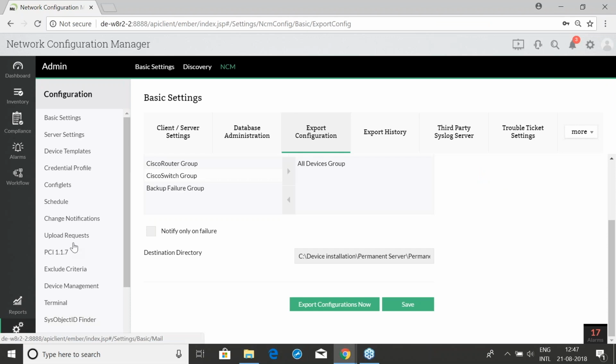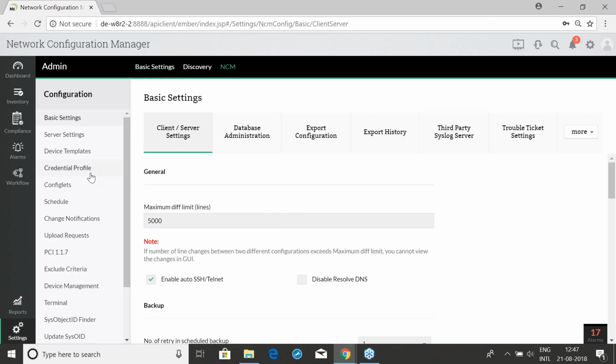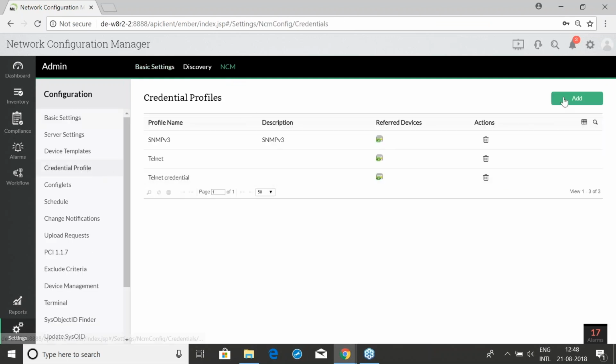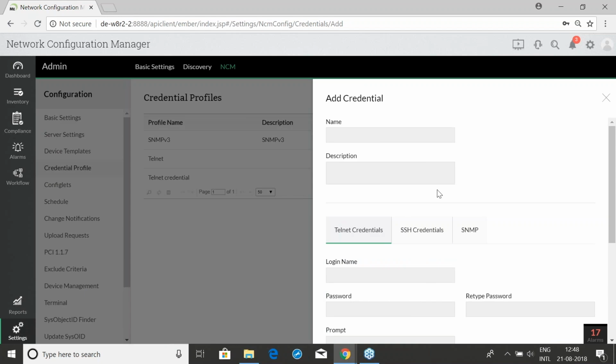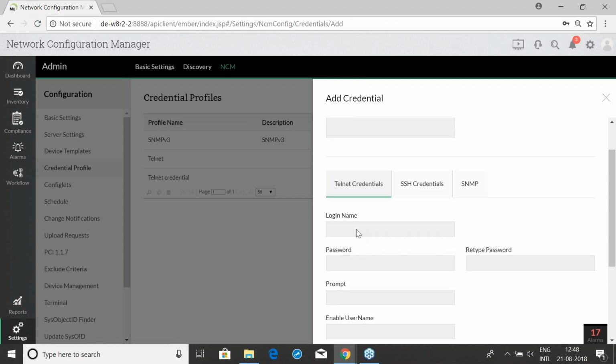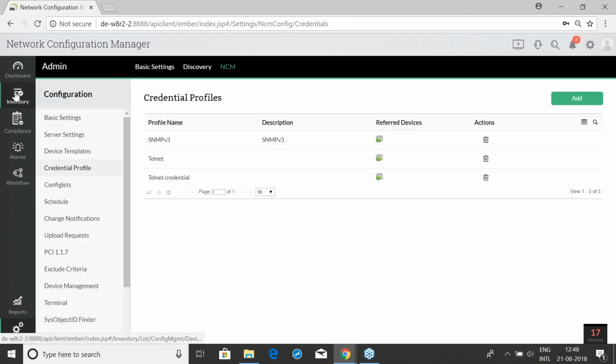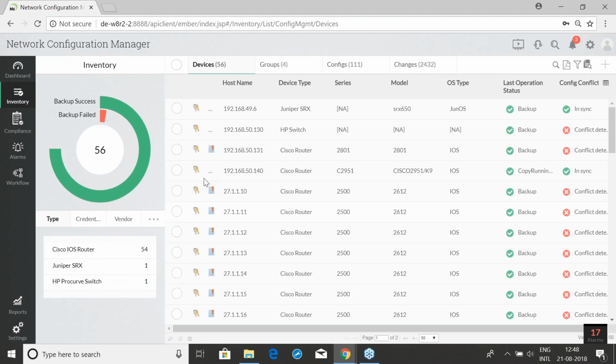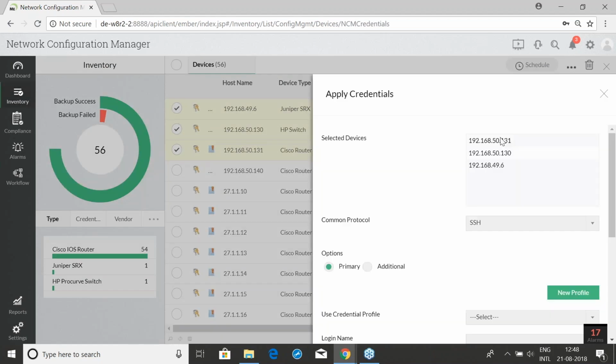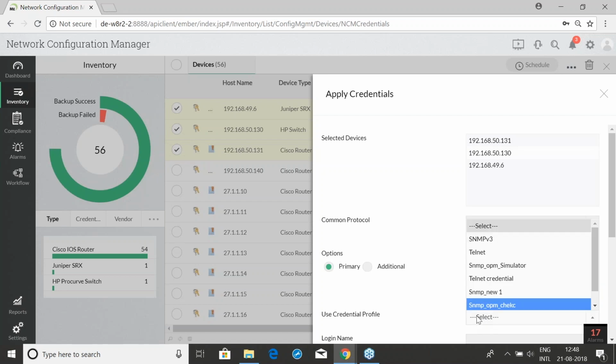If you go to Settings and NCM, here we have a credential profile, and here you can click add. Here you can see the options Telnet credential, SSH credential and SNMP credential. You just provide the credential name and the description, type the login sequence of the device, and save it. Once you save the credential profile, you go to inventory, select the multiple devices, and click apply credential. Here you can select the credential profile.